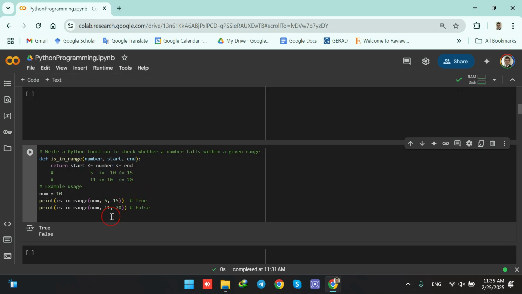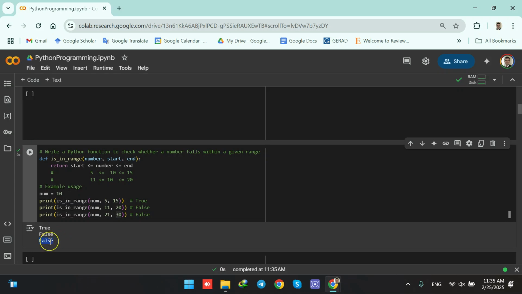For example, we could have another example here, 21 and 30. When I run the code, the answer is false because we check to see if 10 is larger than 21 and lower than 30. Yes, it is lower than 30, but it's not larger than 21. This is why the answer will be false again. So this is basically how we can check to see if a number is falling within a given range or not. Thank you for watching.